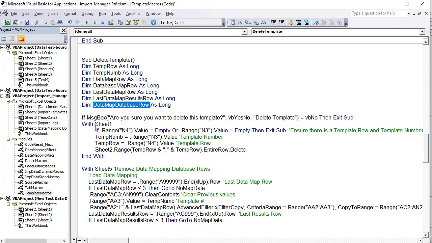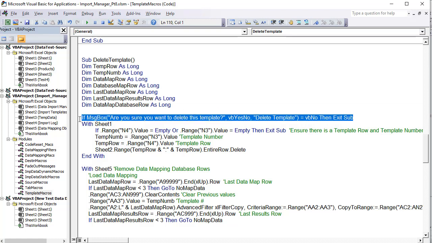All right, the first thing I want to do is give the user a choice, the message box. Are you sure you want to delete? Giving it a pop-up title, Delete Template. If their answer is no, then we're going to exit the sub without proceeding any further, so we give the user the option to delete.